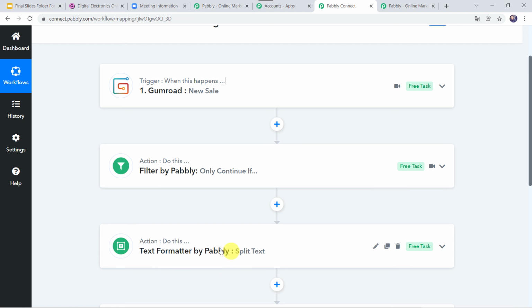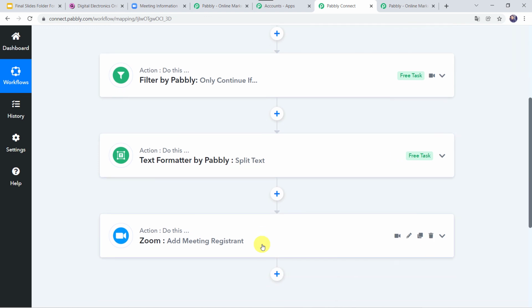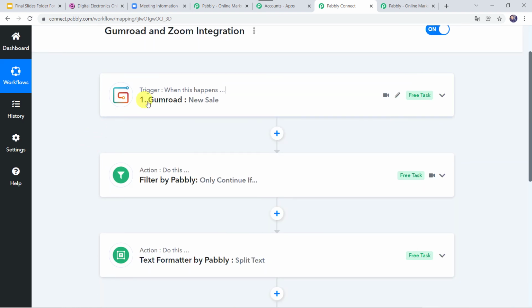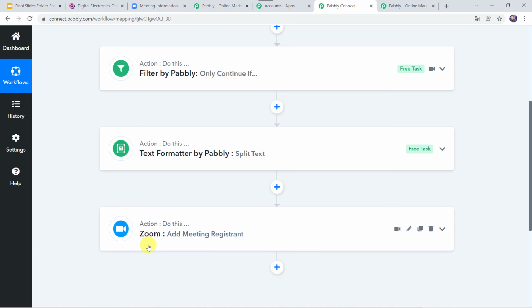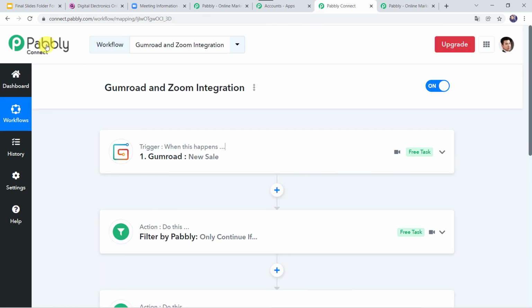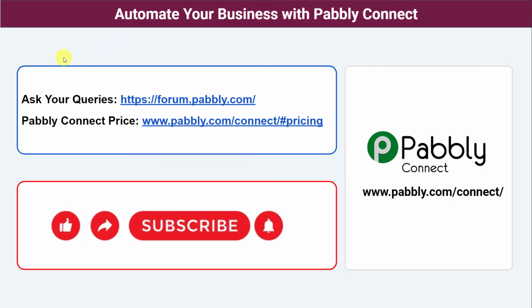Then we have used text formatter to split the name of the particular participant because we required first name and last name separately for registering in Zoom. And at last, we have used all these details and created a new registrant in the Zoom meetings. In this way, we have created a successful integration between Gumroad and Zoom using Pabbly Connect. Not just these software applications, you can integrate a ton of applications and automate your business with Pabbly Connect.